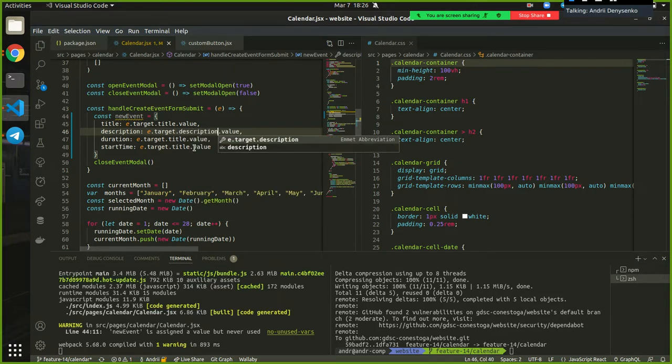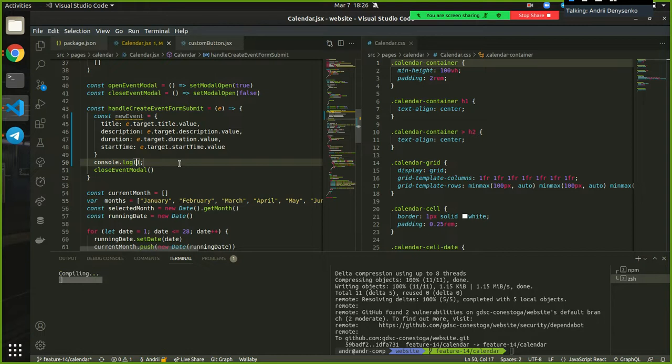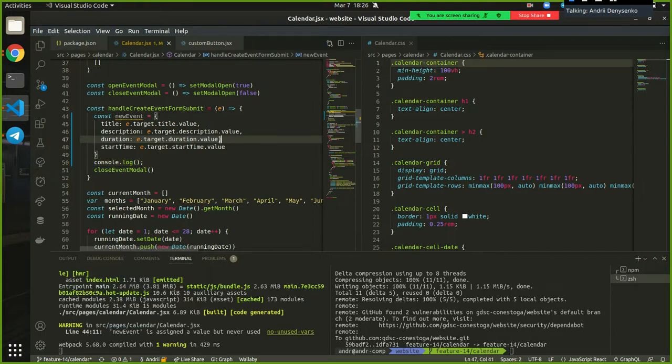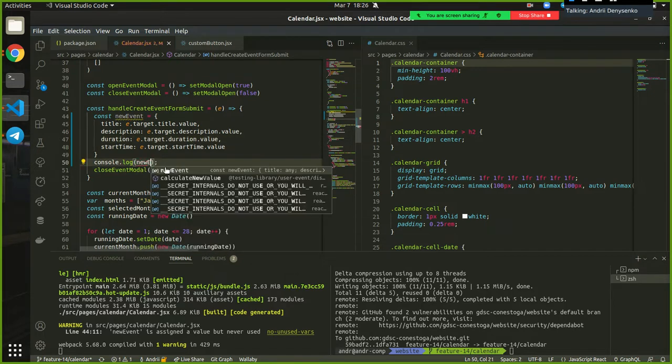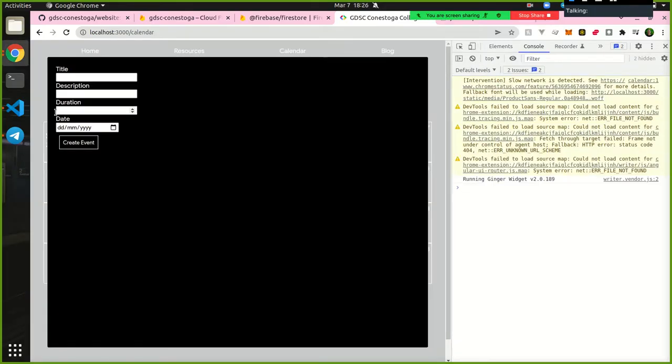So description, duration, start time. So I hope, and let's log this, but I hope the type of duration will be integer, because that's going to be important. So I'm going to log new event. Let's refresh. I'm going to specify something.